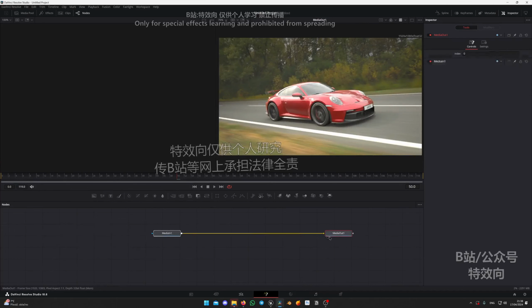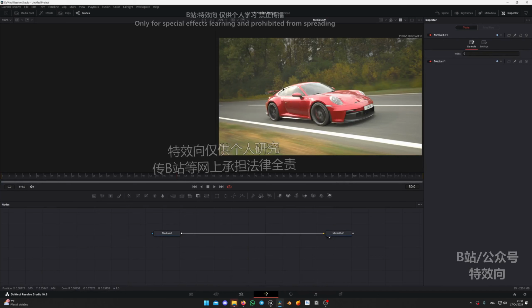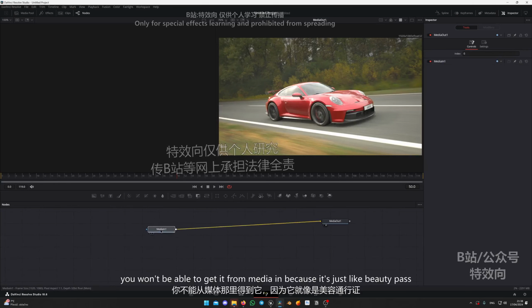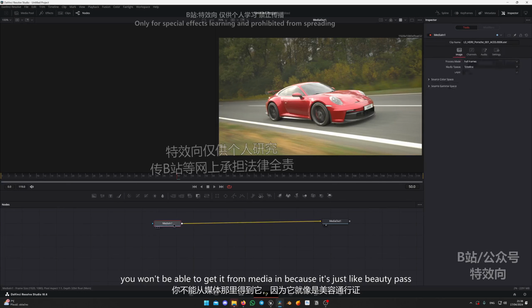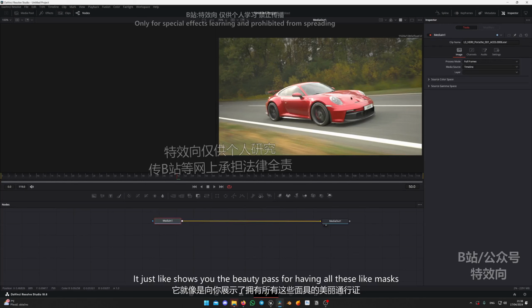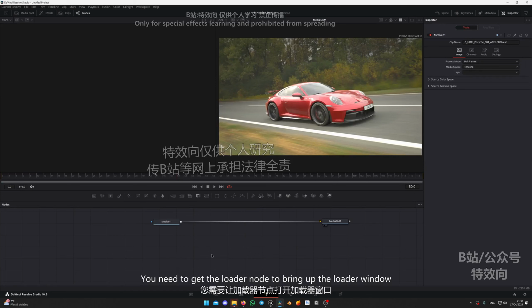Okay, now we would like to make some adjustments, right? For example, I would like to use the Cryptomatte or world normal for relighting, right? In order to do that, to get the masks, you won't be able to get it from media in, because it's just like beauty pass. It doesn't have any other passes inside here. It just shows you the beauty pass. For having all these masks, world normals and so on, you need to get the loader node.